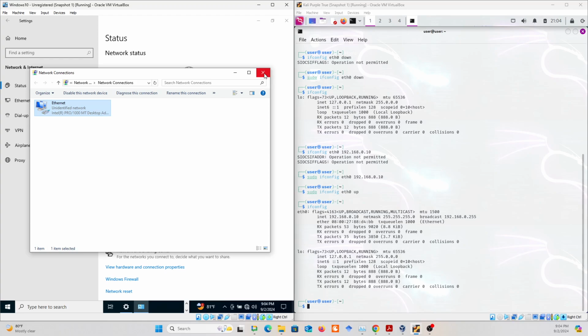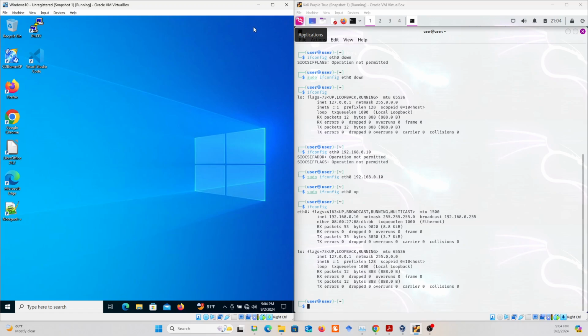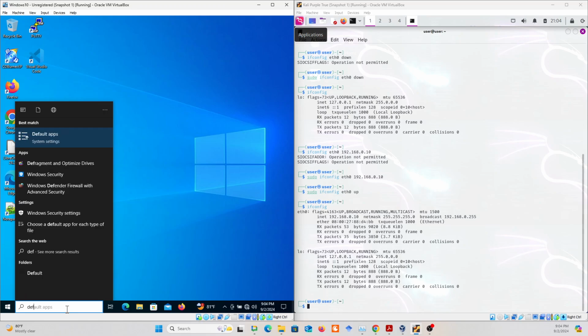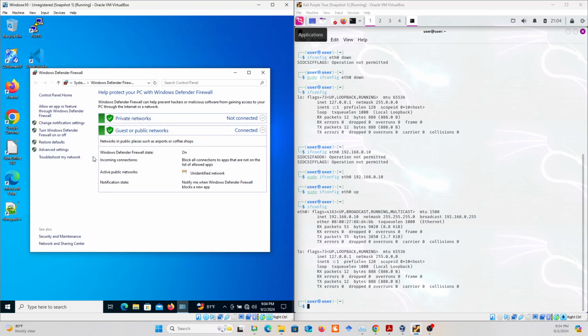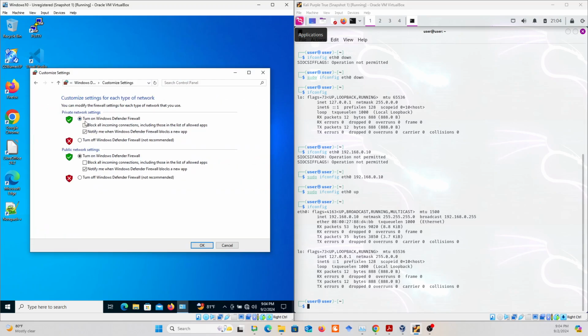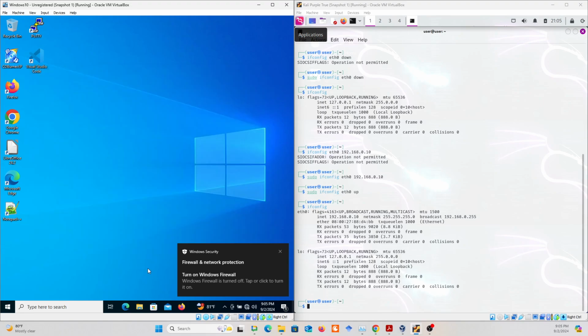So they can't get out, and nobody can get into them. Because there are a lot of things we'd have to adjust, we're just going to take down the Windows Defender firewall. This will just be for our practice sessions. Again, this virtual machine is not connected to the outside world, so I'm just going to turn it off just for our practice.